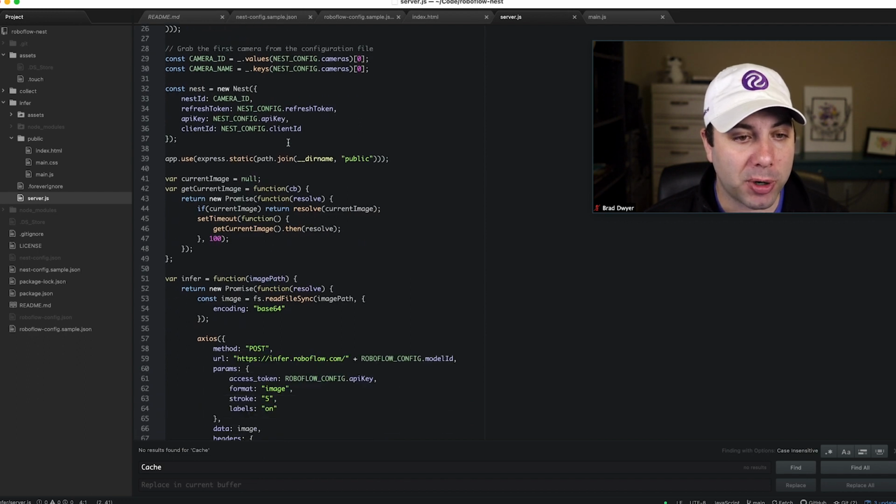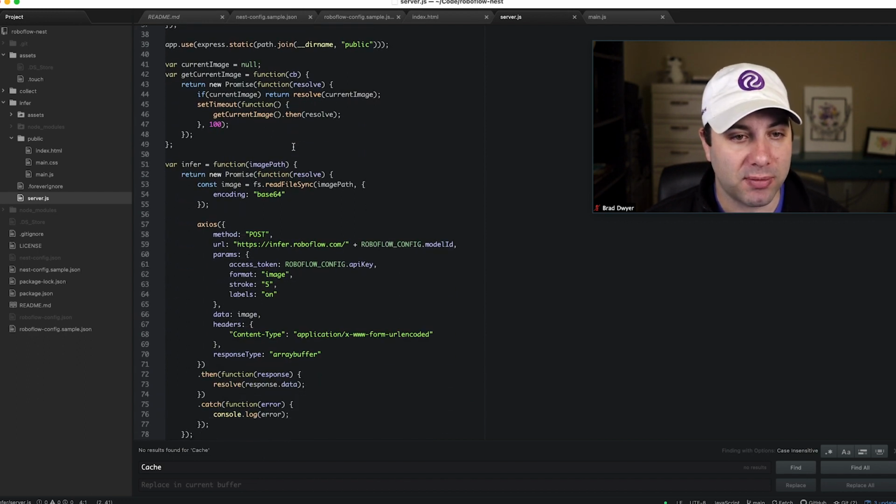Okay, so the middle part of this code is the, I guess, interesting bits. So we tell it that we want to use all of the static files inside of public. So that's our index.html, our main.css, and our main.js file. So if you hit a URL and it happens to be a file that matches one of those names, it'll return that back. And then we've got two functions.